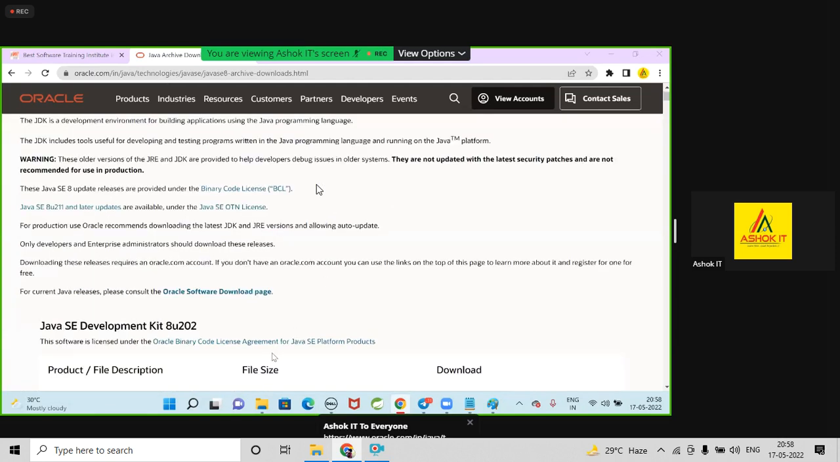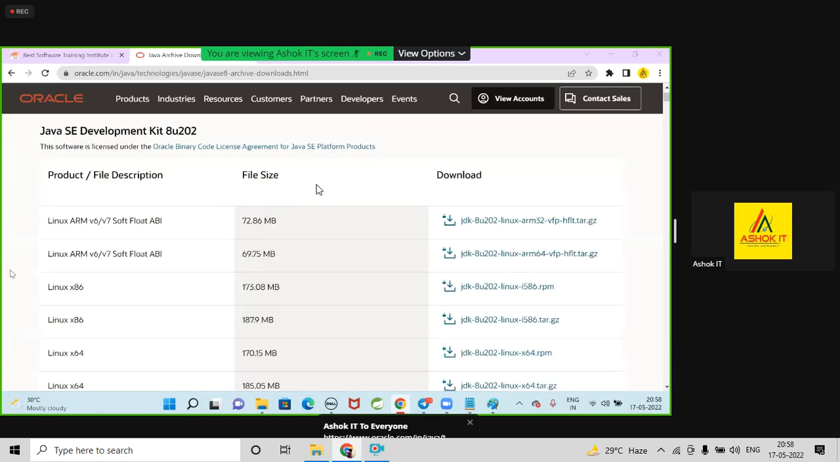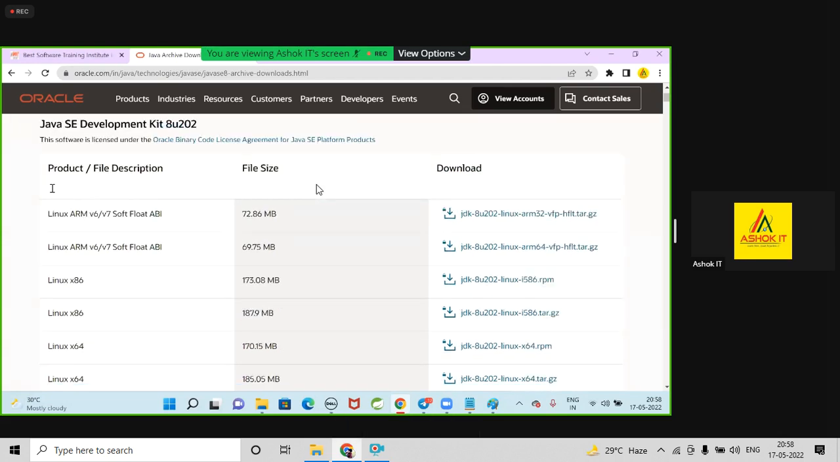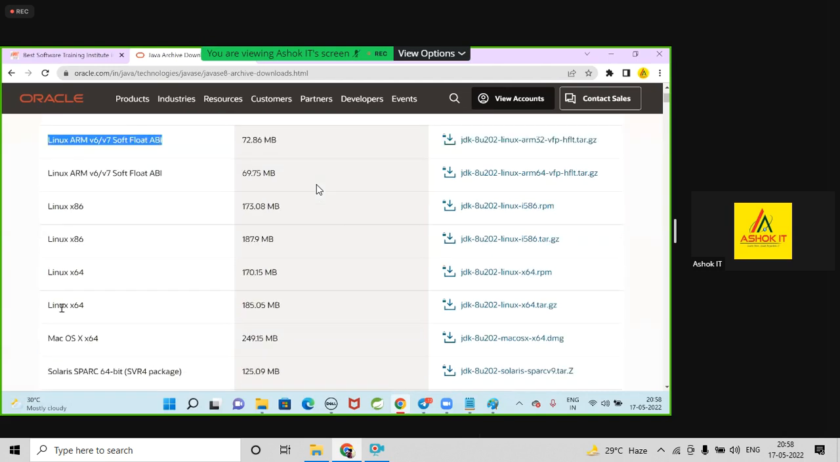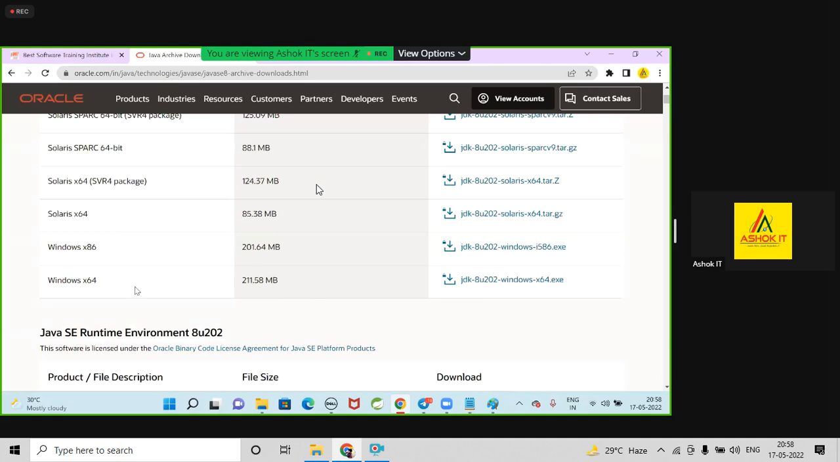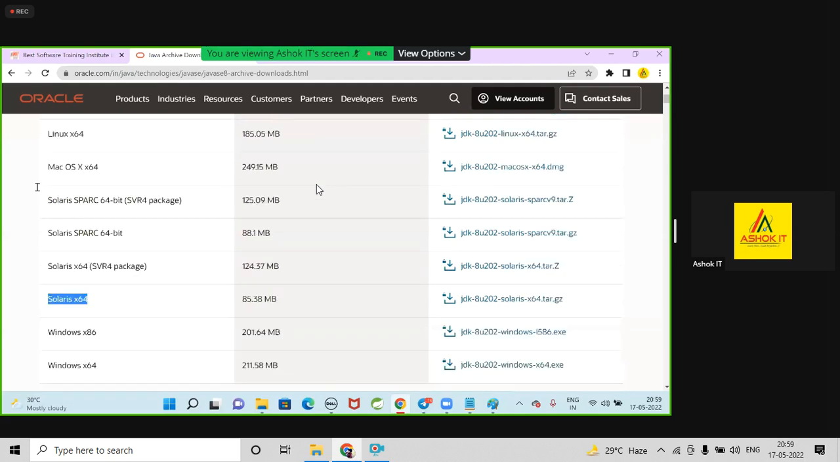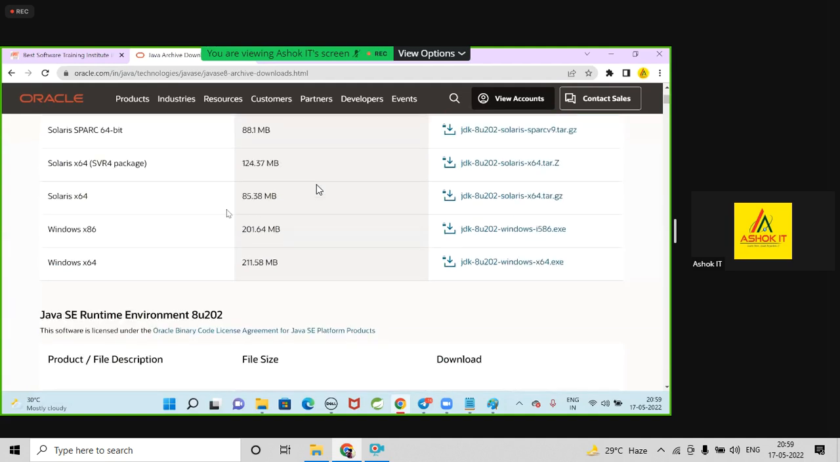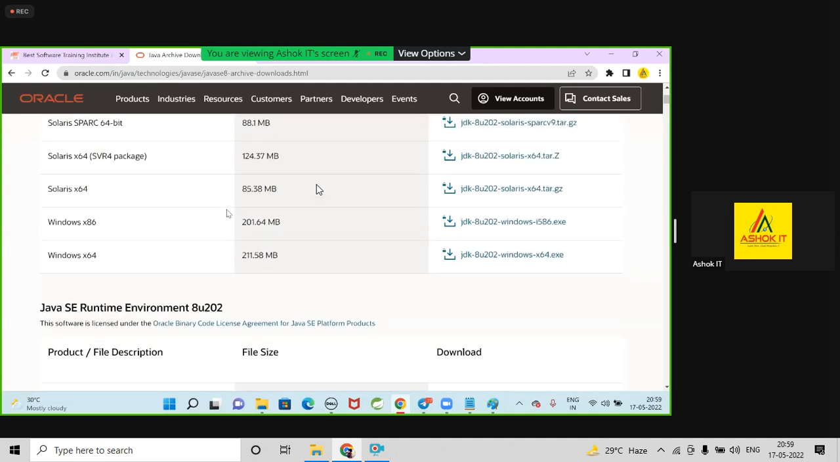Now here, Java is available for multiple platforms, guys. The Java Development Kit, JDK, is available for Linux, Mac, Solaris, and Windows. My system is a Windows 64-bit operating system, so I'm going to click on this last link to download Java. Windows 64-bit, Windows 32-bit, Solaris, Mac, Linux, like that. Java is available on multiple operating systems.